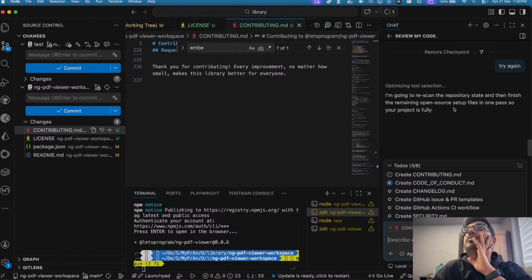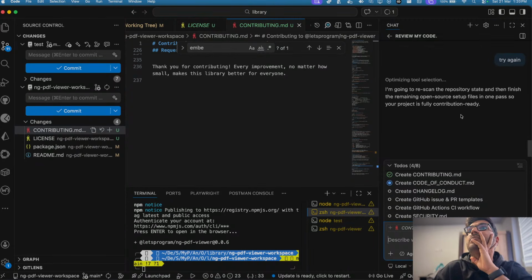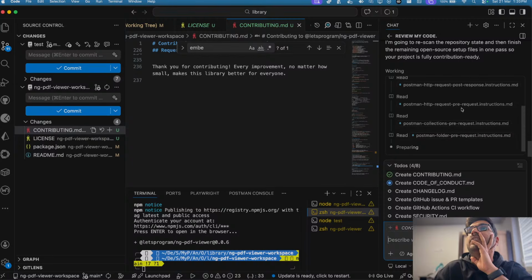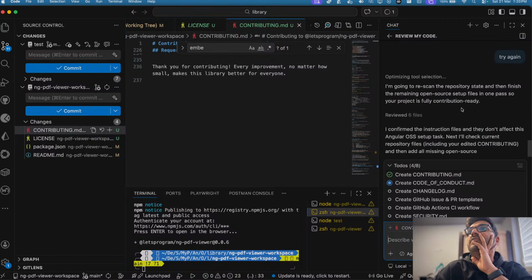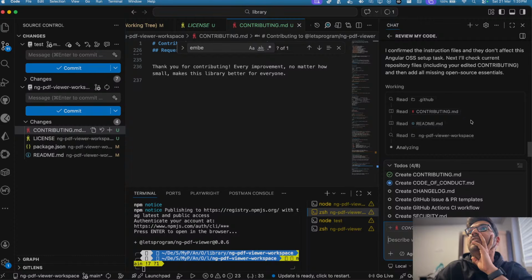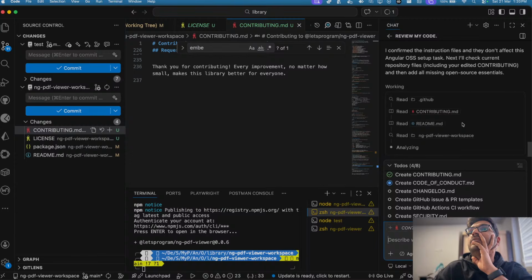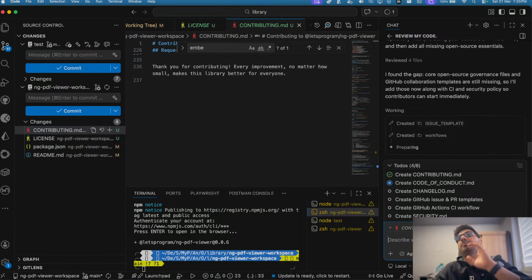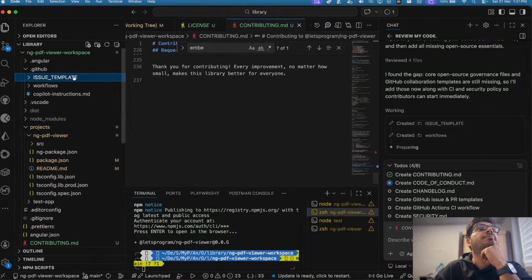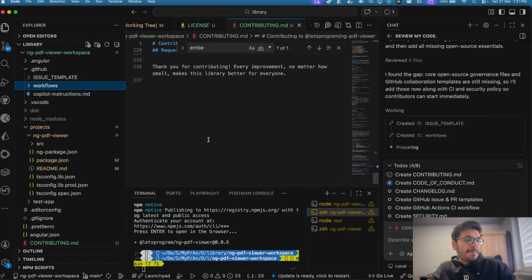I'm going to scan the remaining states and then finish the remaining open source setup. Okay, so this works in a different way. I confirm the instruction files and they don't affect this Angular library setup task. Okay, good. Add all the missing open source files. This is GPT 5.3, man. Let's see. Created issue template. Created workflow. Yes.